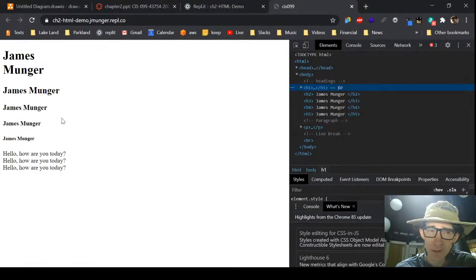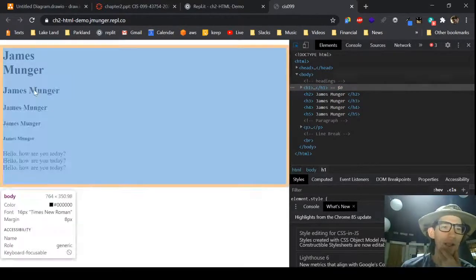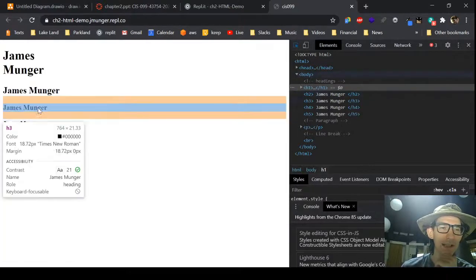So, these are block elements. Every one has its own line, and so it's actually taking up that entire section of the page. Okay, so it pushes the next element down.